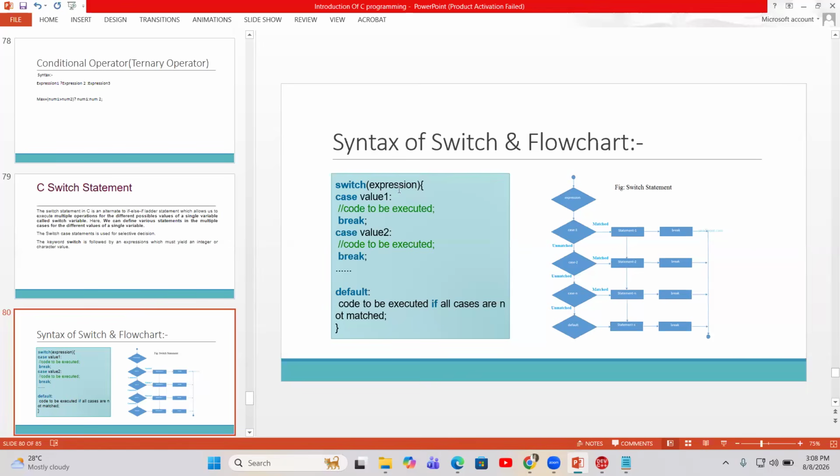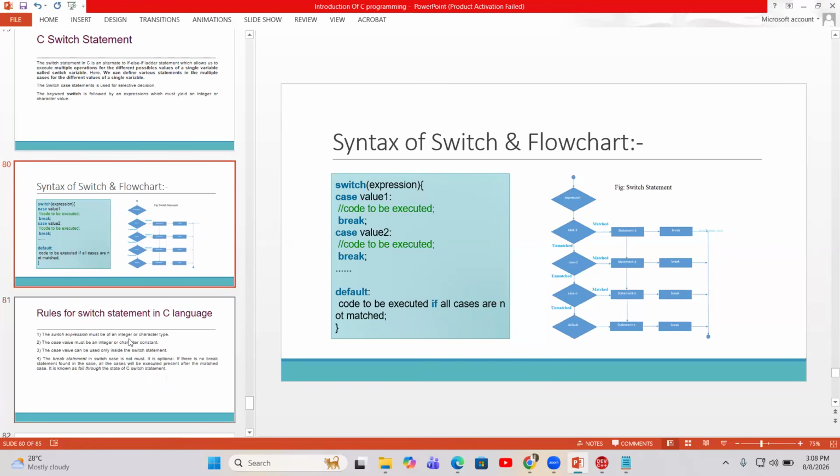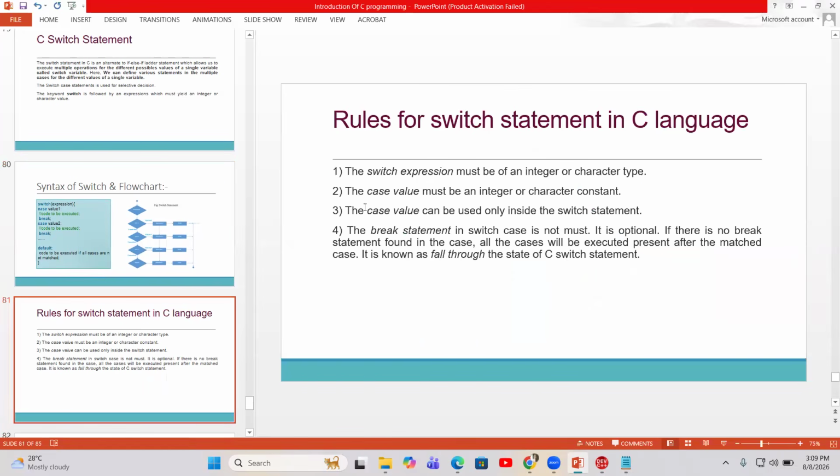So switch, expression, then case and value. This value should always be an integer or a character. You cannot write any float data type in the value. Remember this thing. If you go through the rules of writing the switch along with the cases, the rules of switch are: the switch expression must be an integer or a character type. The value must be an integer or a character constant. The value can be used only inside the switch statement.